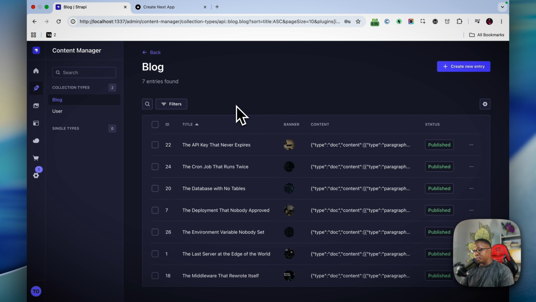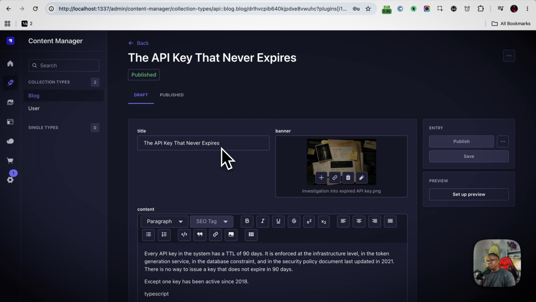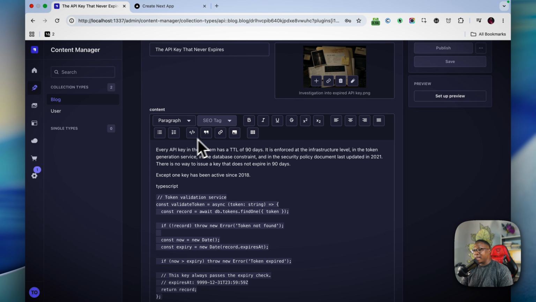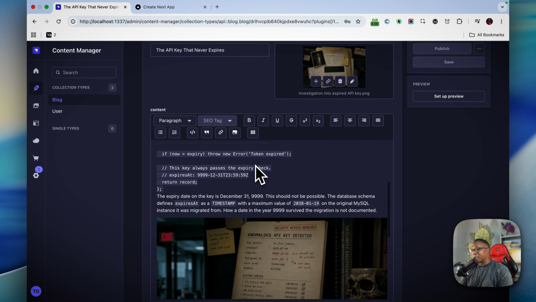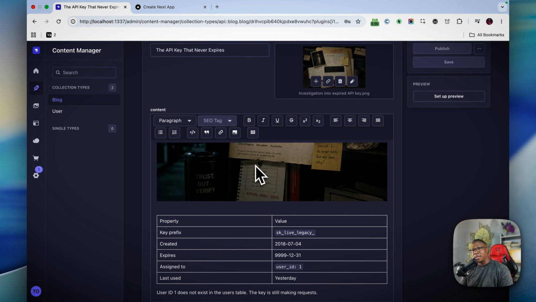Here is my Strapi dashboard. And as you can see, I have my blog collection type with fields title, banner, and content. Content holds my Tiptap content. And as you can see, it looks like a ProseMirror-like document, which we'll see in the later sections of this video. So when I click an entry, you can see my extensions provided by Tiptap.